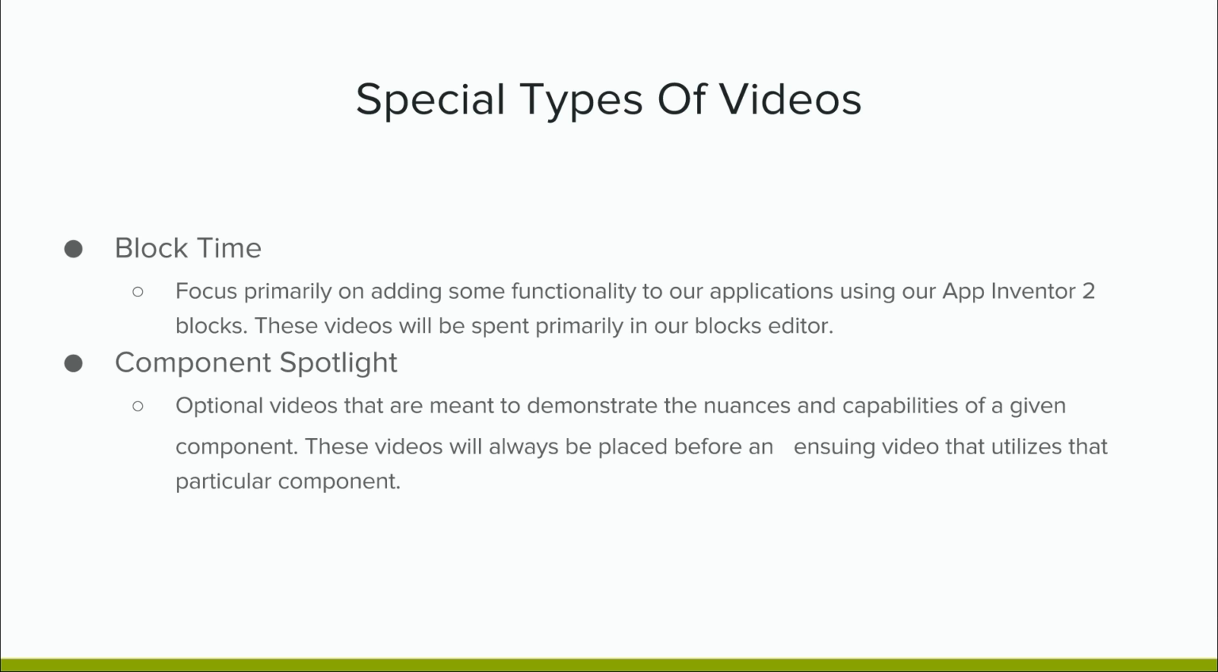You might want to be checking out those component spotlight videos when you're manipulating a particular component and you don't quite understand it. Well, that's what those component spotlights are placed before that video for, right? So that you can go, this component doesn't really make sense. Let me reference that component spotlight video and I'll get a more detailed view as to what it does. Then you can come back to the video with that newfound knowledge and you won't be quite so lost anymore.